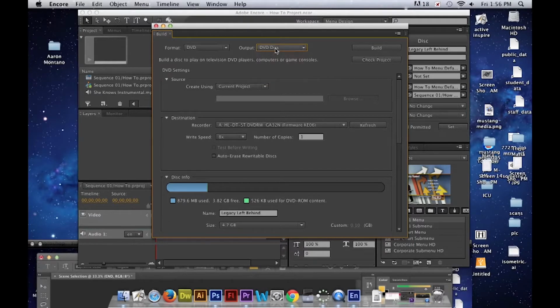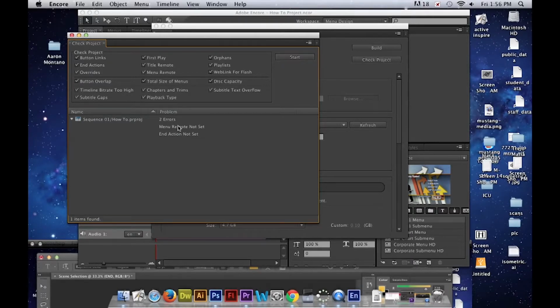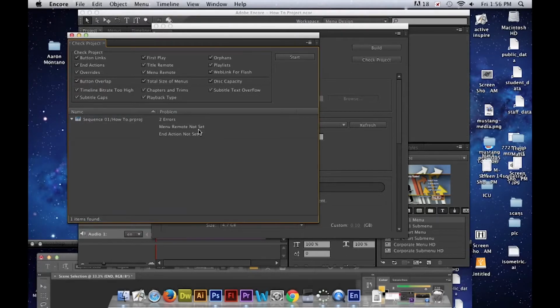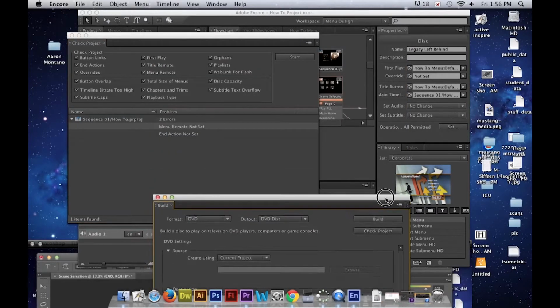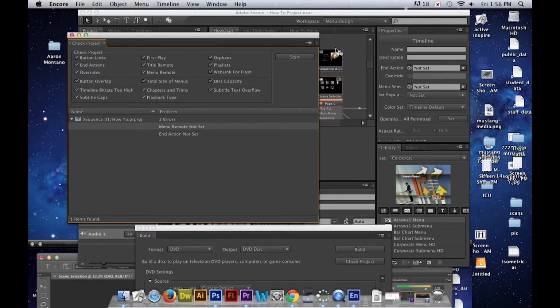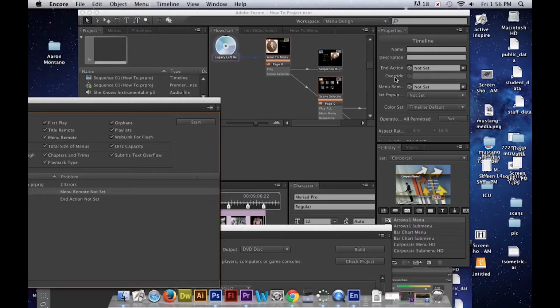Okay, so format DVD, output DVD disk. Just remember to always have it like that. Okay, check your project. This is amazing because it actually tells you what you did wrong. Okay, so I have 2 errors, and you can see. Alright, so I click on it, and you can see on the right, once I move everything out of the way, you'll be able to see. Let me just move it. Okay, you'll see, you just click it again. Let me just move this down.